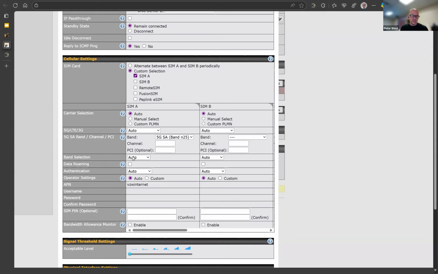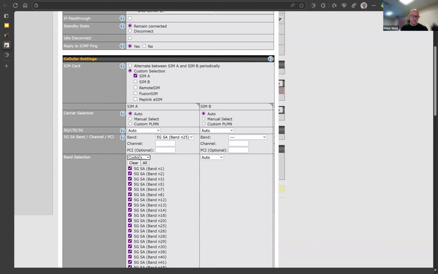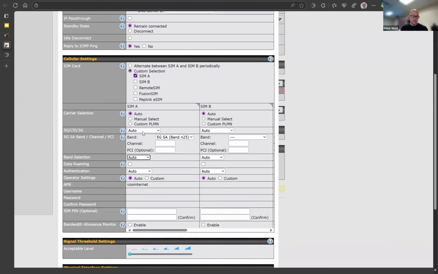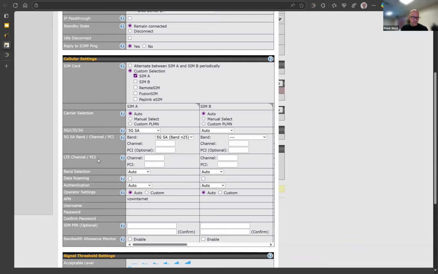And then under band selection, you can customize it and select your bands that are available. You can also do your 5G SA right there and lock it to 5G SA, and then choose your frequency and your channel and PCI option. Or once again, you can enable this for LTE. There you go. There's my LTE. So my LTE channel and PCI and my 5G SA channel and PCI and band. So under cellular settings, you can do that.